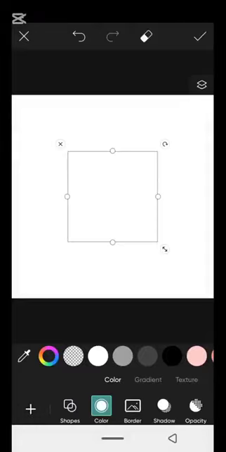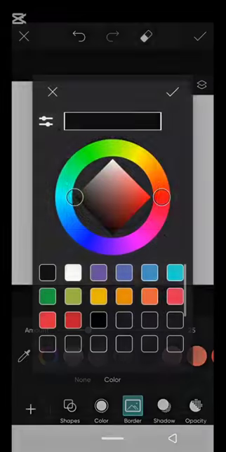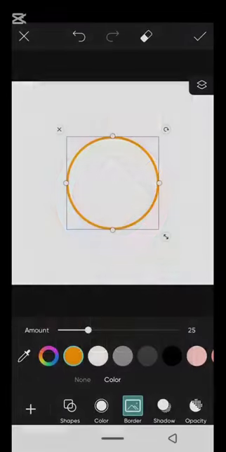Then I'm going to click on that good arrow at the top to save the background. Then I'm going to click on the icon for shapes. Here's the icon for shape. My shape is a circle. Let me change the color of my border to black. Then from black to orange, that is the color for Access Bank PLC.